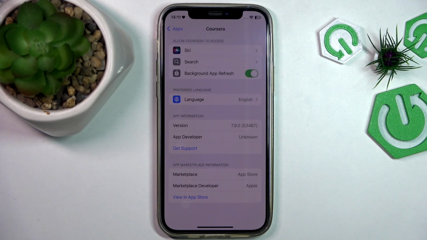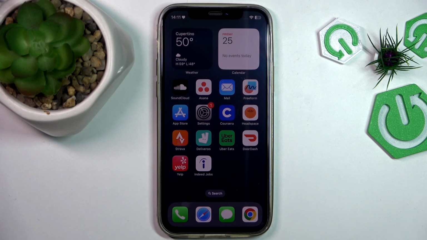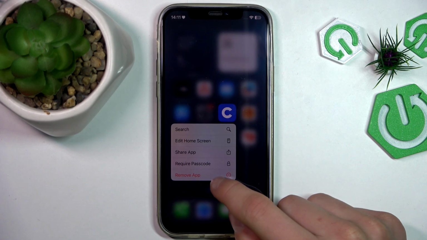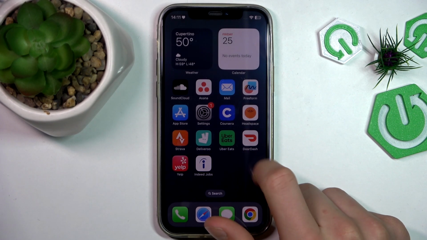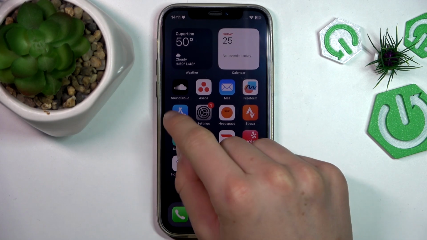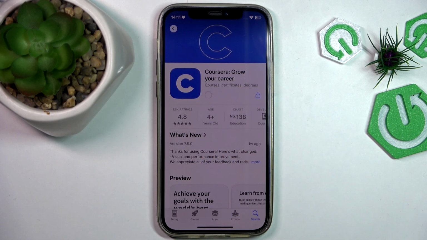So after changing to the default everything should be alright, but if it's not, the last way is just take your Coursera app, remove, uninstall, go back to the App Store and just reinstall the app. After reinstalling the app, everything should be alright.